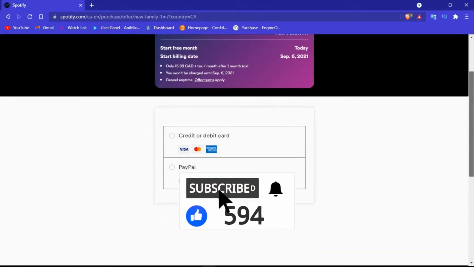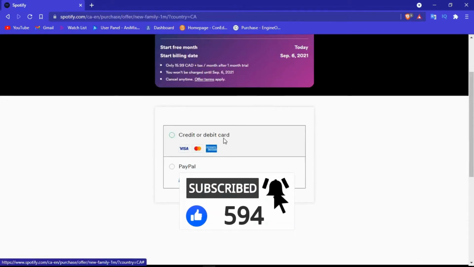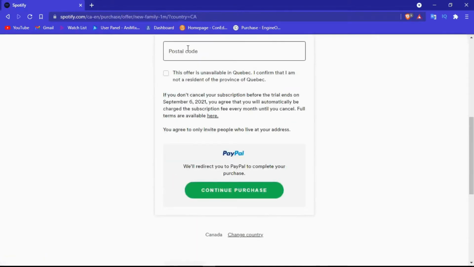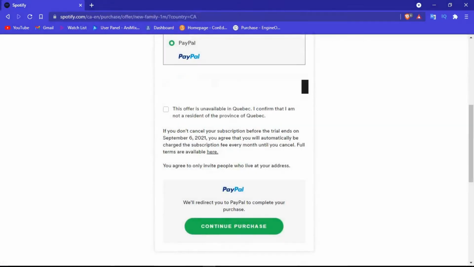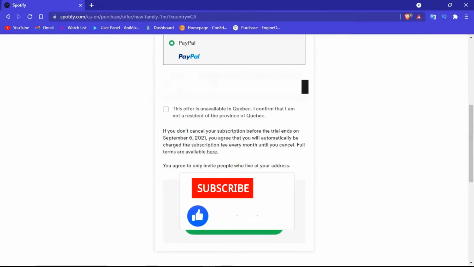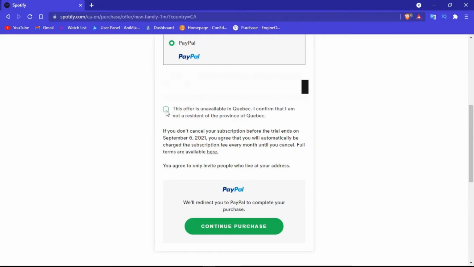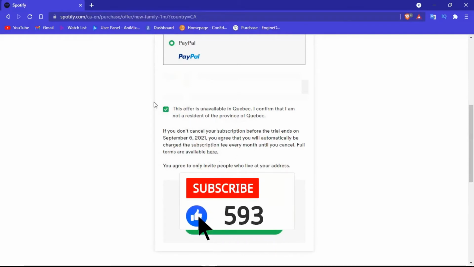When you click on Get Started, click on either credit card or PayPal. When you click on that, you put your postal code. I will put my postal code, and you should do the same. And click that. If you're in Canada, click this, that this offer is unavailable in Quebec. I confirm that I'm not a resident of Quebec. If you're from Canada, that is. And if you're from somewhere else, this might not be here, or it might be different. I'm not sure what it's going to be, but it might not be there, or it would be different.